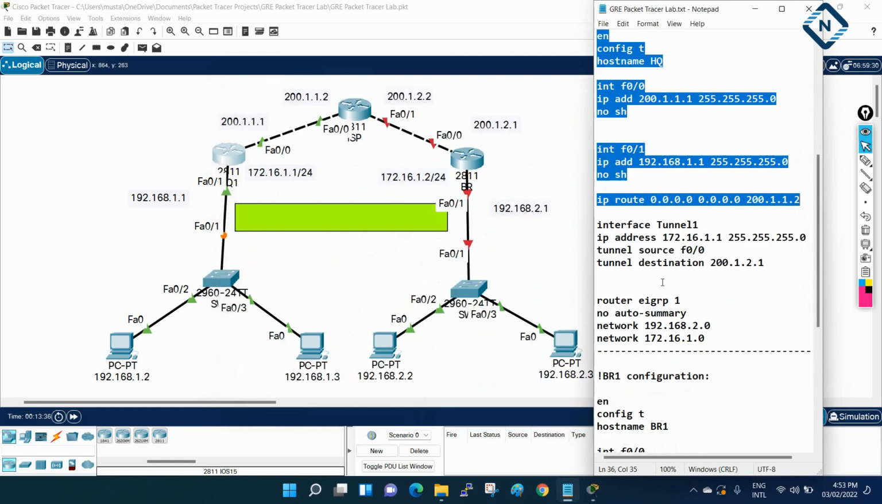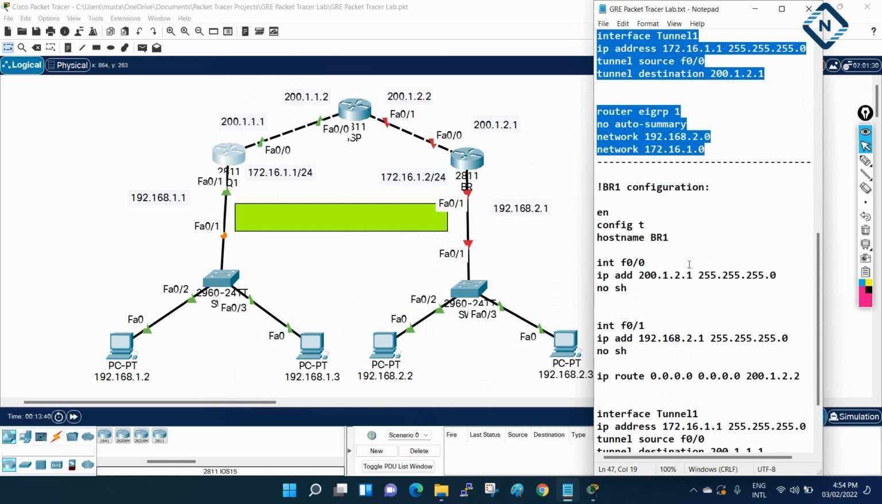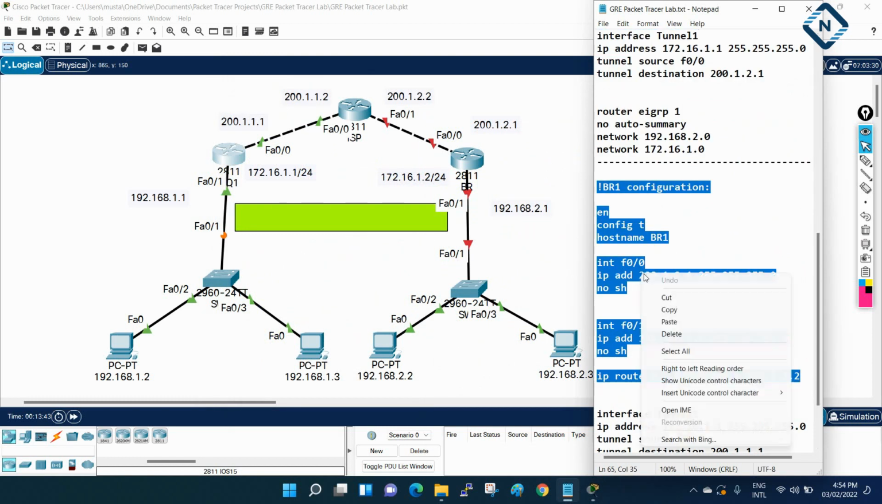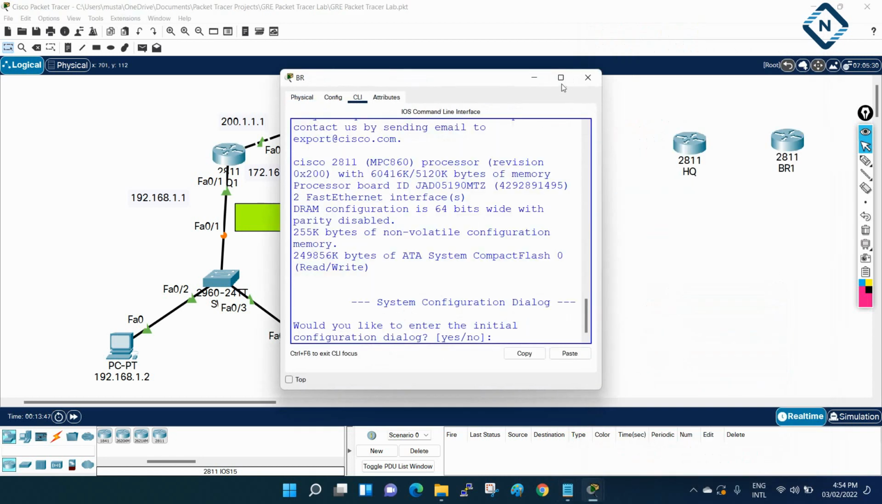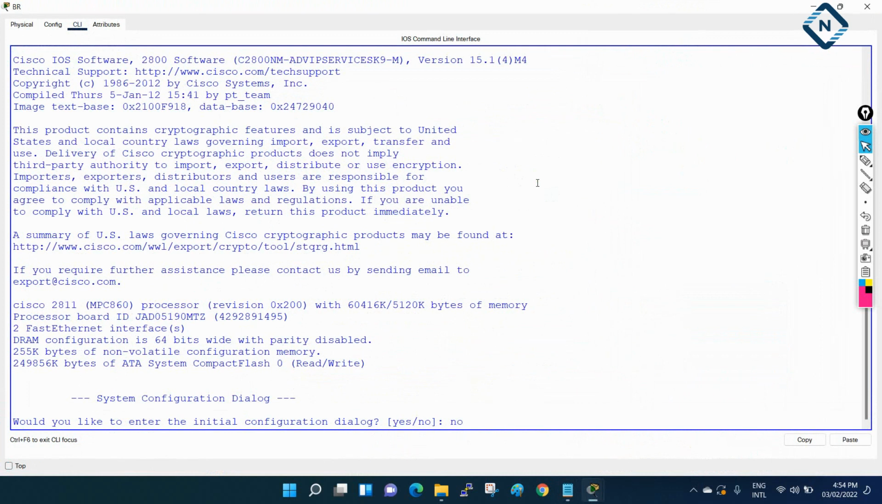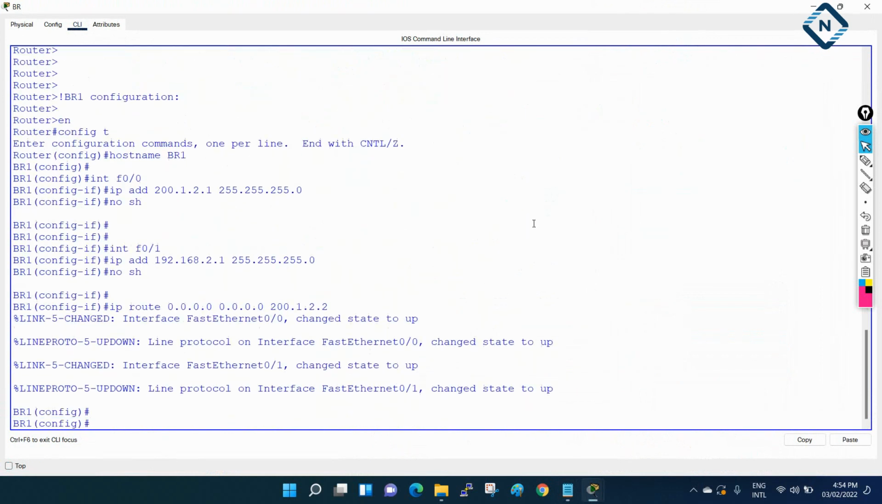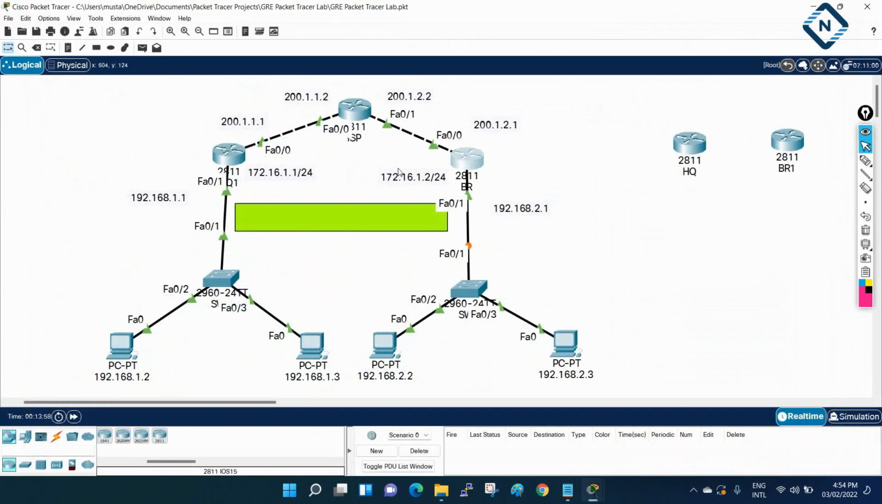Now I will copy this one, I am going to explain it to you after some time, so don't worry about this one. So now I will use the basic configuration from here to here. I will copy it and paste this also in the router here. Now let me paste in the branch office also, everything is good here.